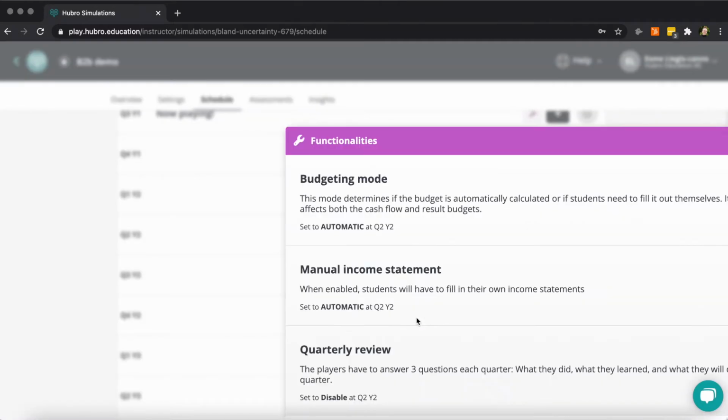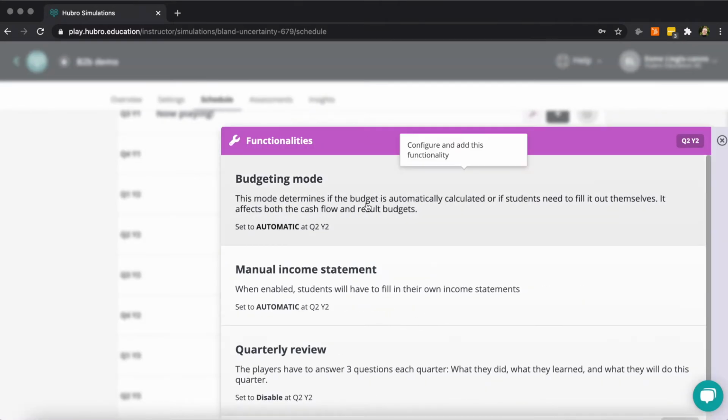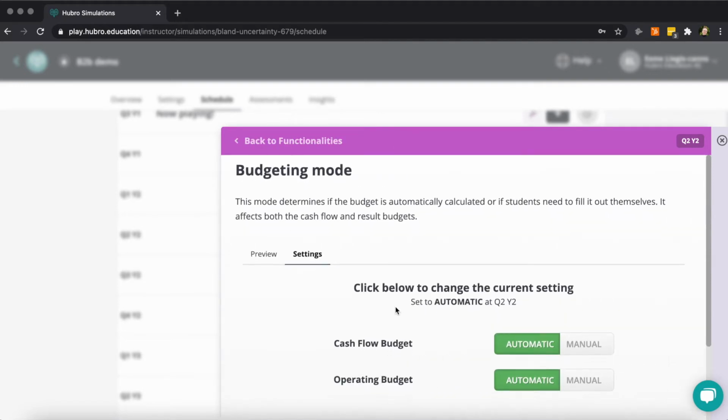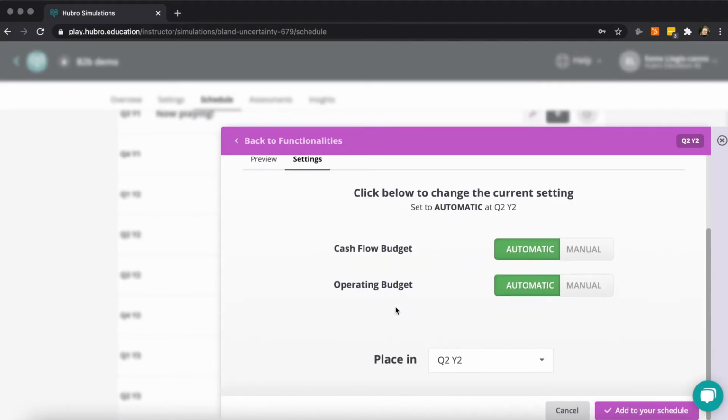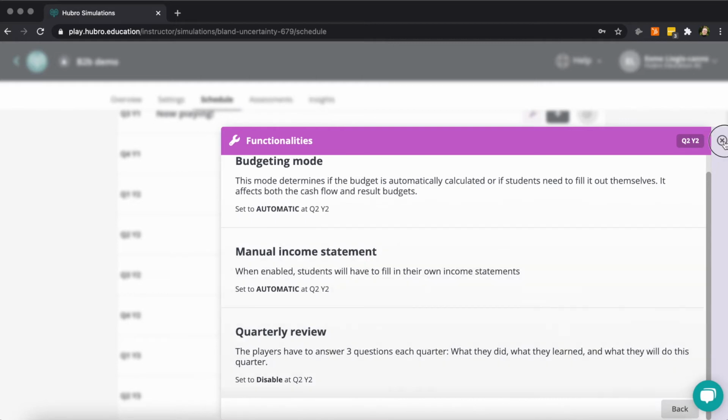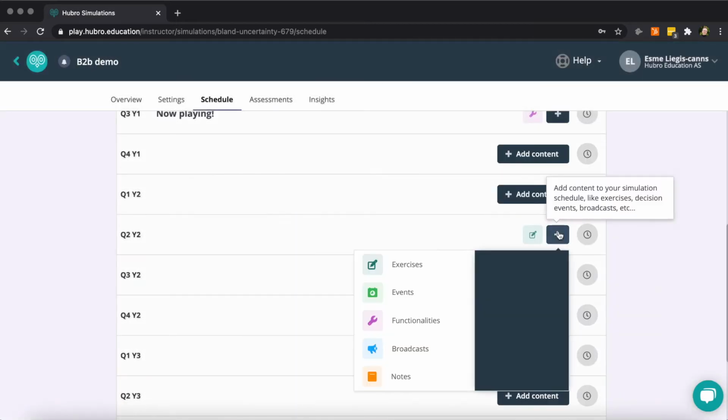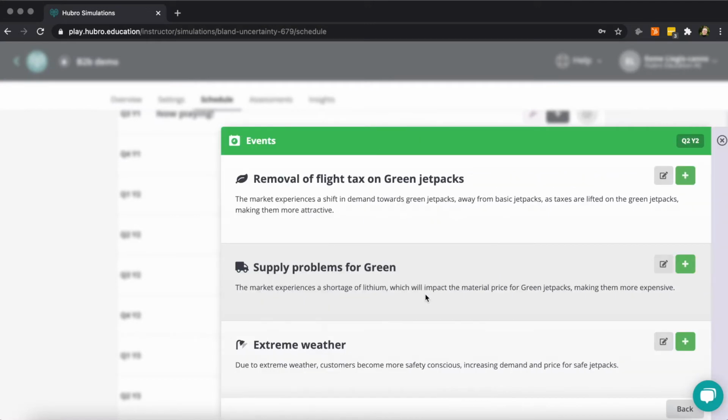You can also adjust different functionalities. This includes switching the budgeting mode to manual or automatic, meaning your students either have to fill out the budget themselves or just answer questions based on the budget that is generated by their financial decisions. You can also add events, which alter the market conditions and encourage your students to think about different, realistic changes and subsequently adjust their decisions. For example, changes in taxation for the jetpack industry.